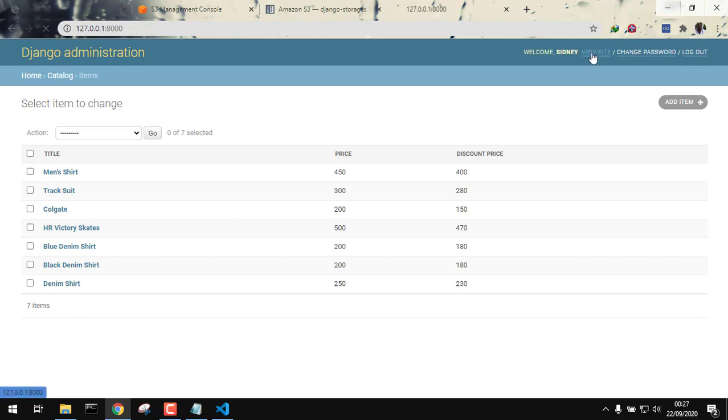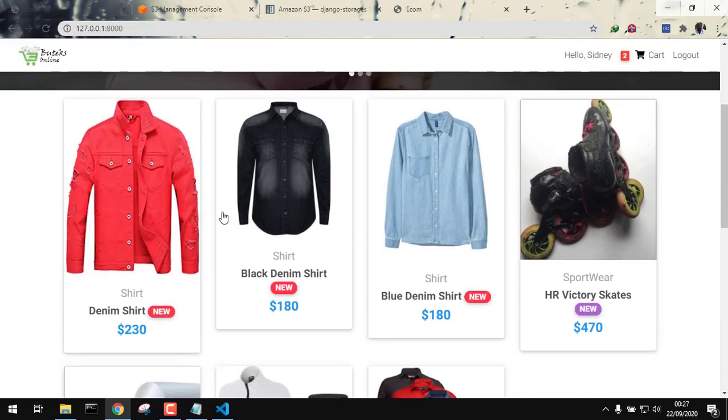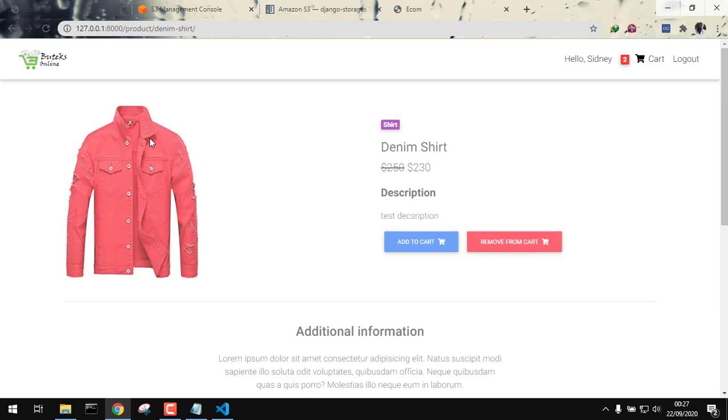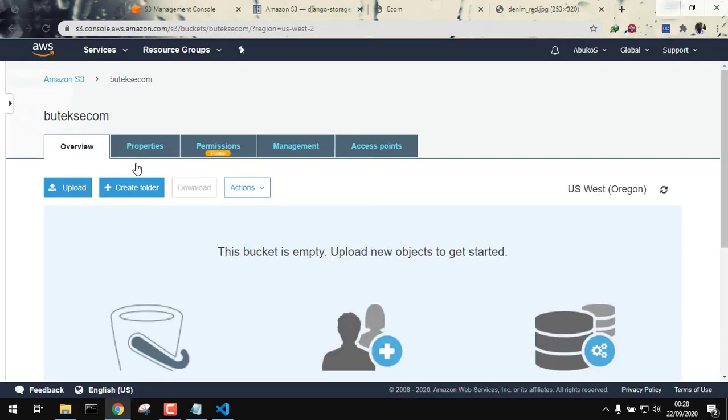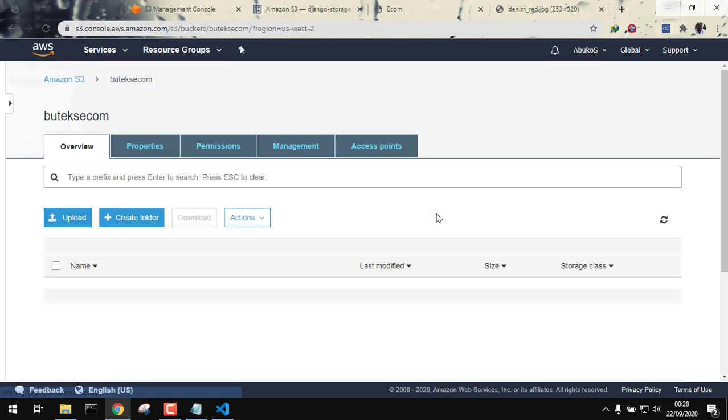Now if we view our site, now we see the images are showing up. If we click the image there and go to the detail page, if we open the image in a new tab, now as you can see, the custom URL is showing up there and it's giving the complete path to the media file inside our S3 bucket. Now if we go to the S3 bucket and refresh, we should now see the images right there.